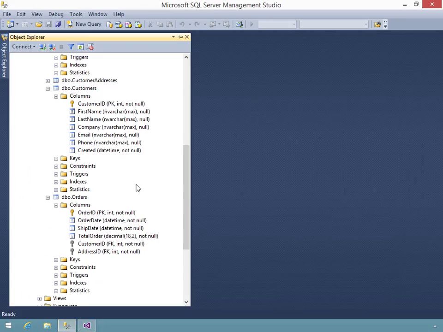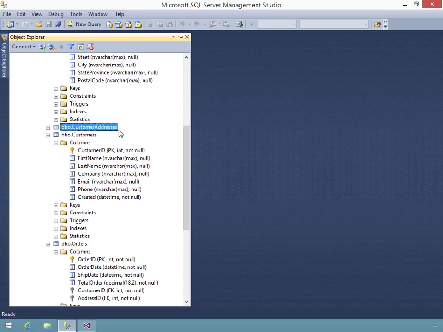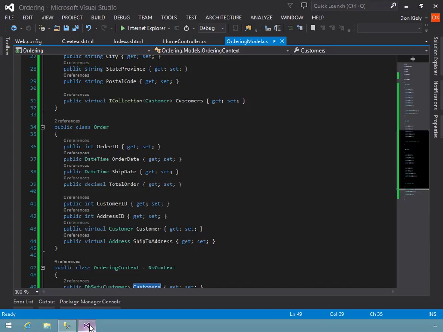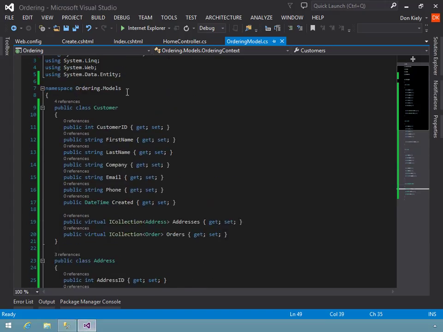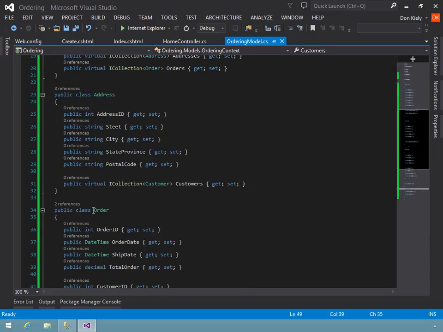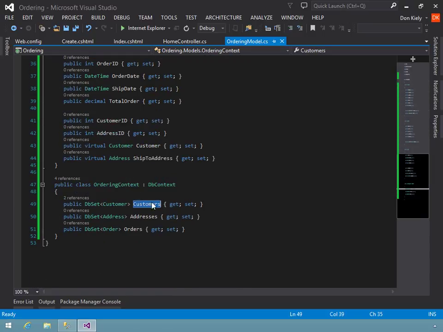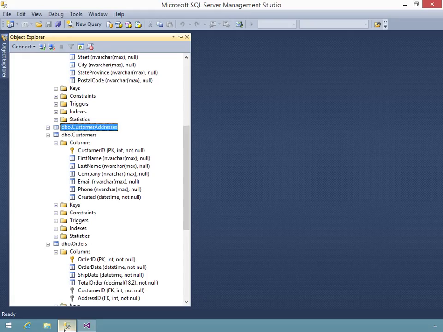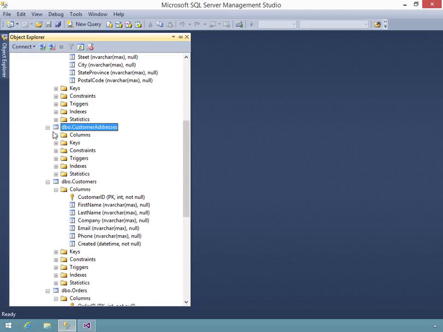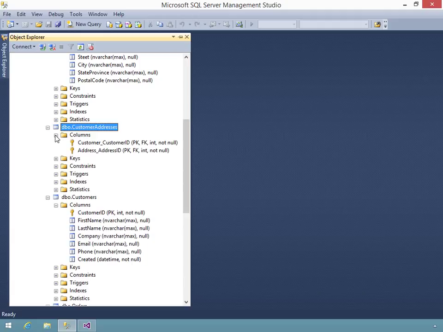All right, now, another interesting thing happened. I also got a fourth table. Well, hang on a second. I didn't define a table called customer addresses. I defined a table called customer, called address, and order. And ordering context, but this doesn't become a table within the database. So what's this customer addresses? Well, this is a many-to-many table. This was created automatically because I created a many-to-many relationship between the customer and address classes.